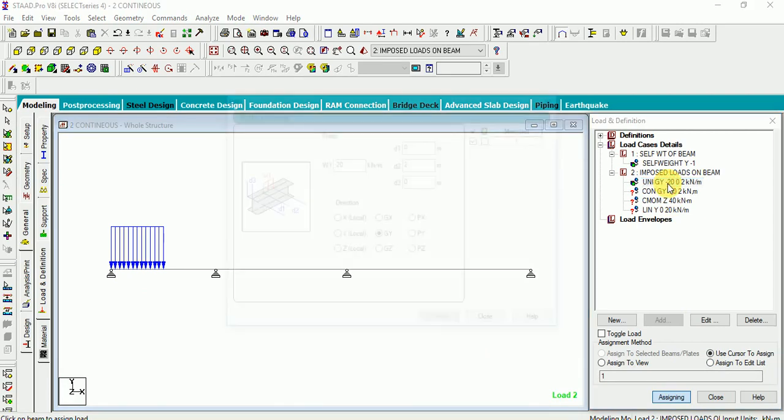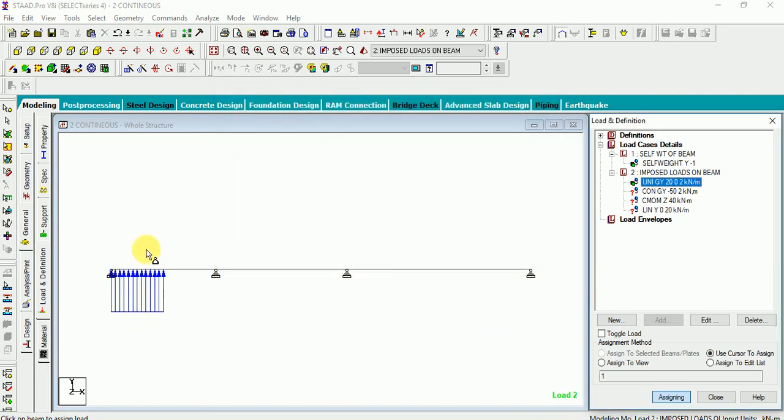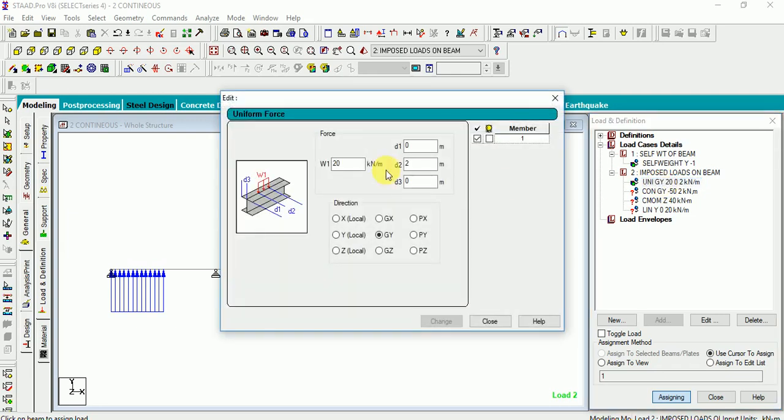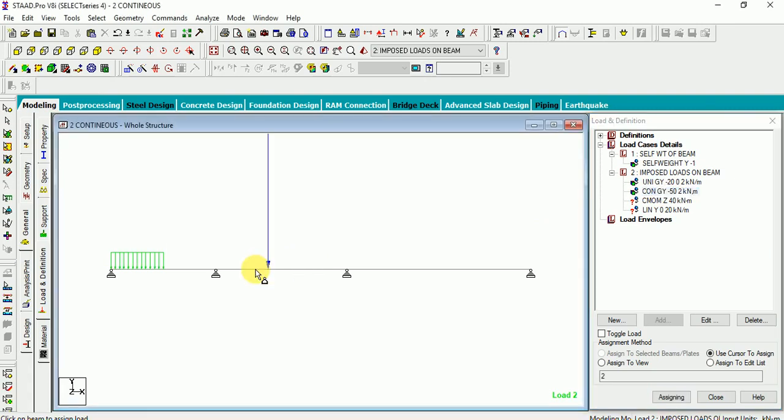Let us see what happens if I add. If this minus sign is not added, I will change here. Change. Close. Your load is acting in upward direction. That's why we are giving it as a minus 20. Change. Close. Your load got changed. Now concentrated load of 50 kilonewton in second span, and moment is also in this span only. Assigned.